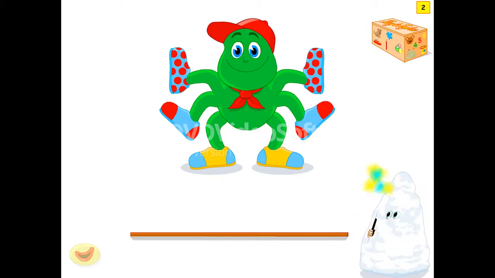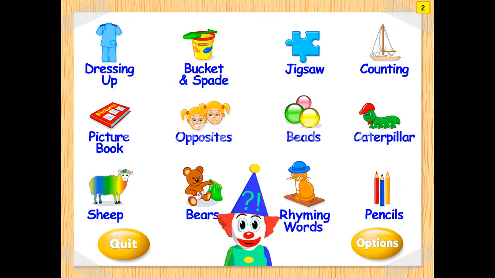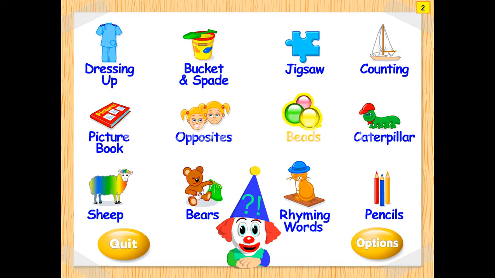We'll go for the other software now. Choose Band. Again, we'll go for the beads. We will click here. Let's play beads. Kids or learners will use it for counting purposes.